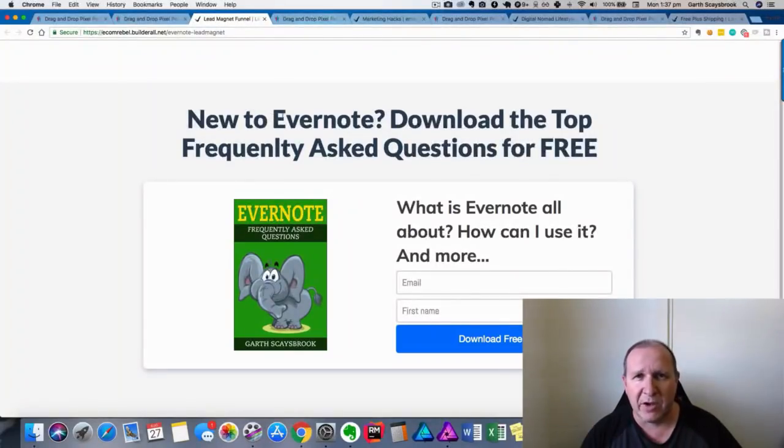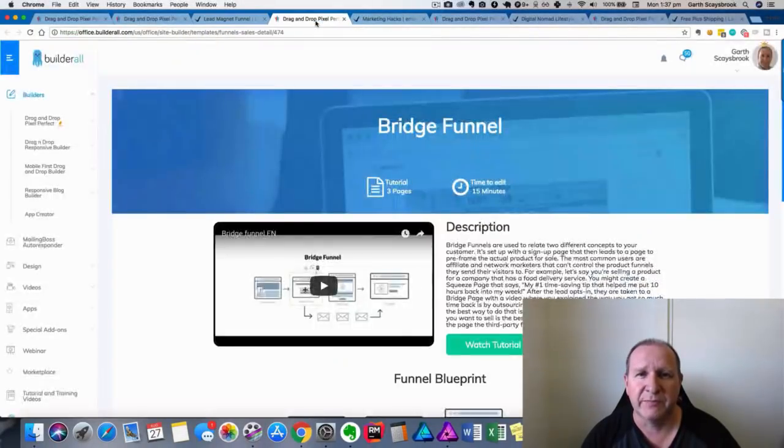You'll see them over the internet all the time, and this is one of the very first things that you need to do to generate leads and convert them into customers. So this is one funnel we'll be talking about. The next funnel we want to have a quick look at is what we call a bridge funnel.